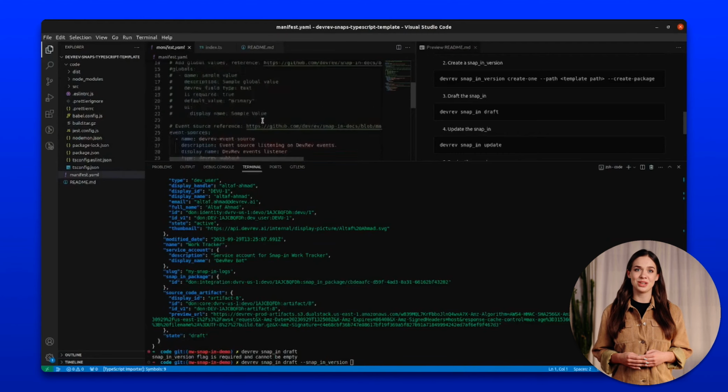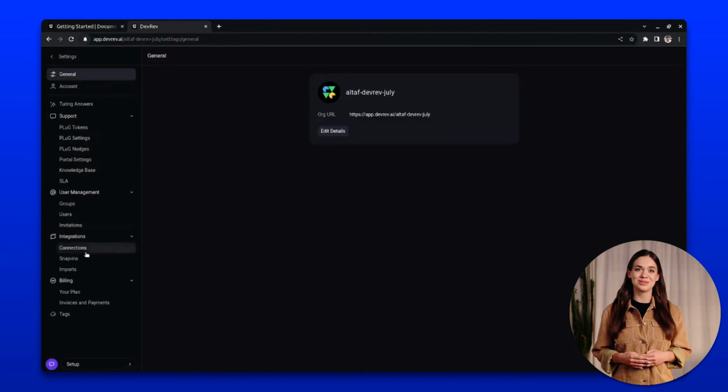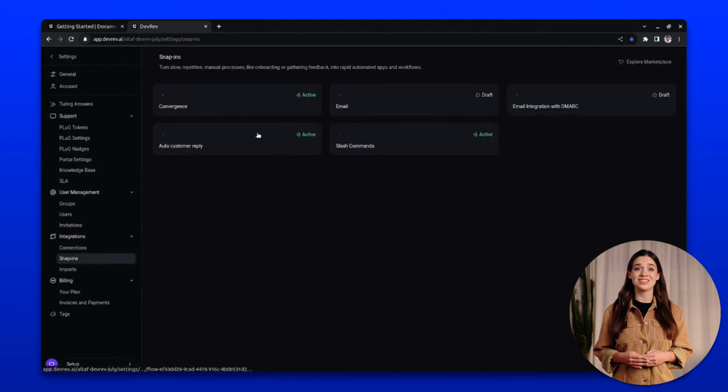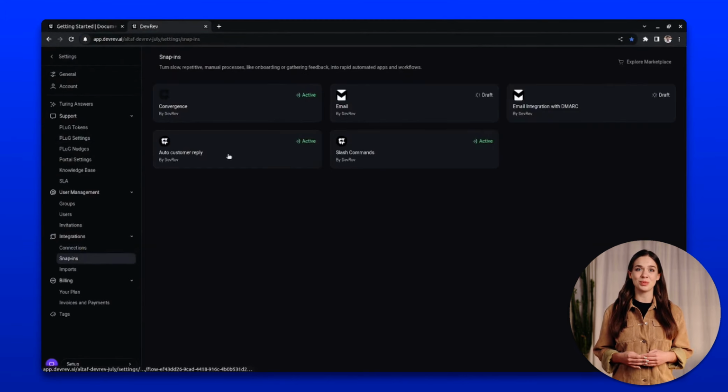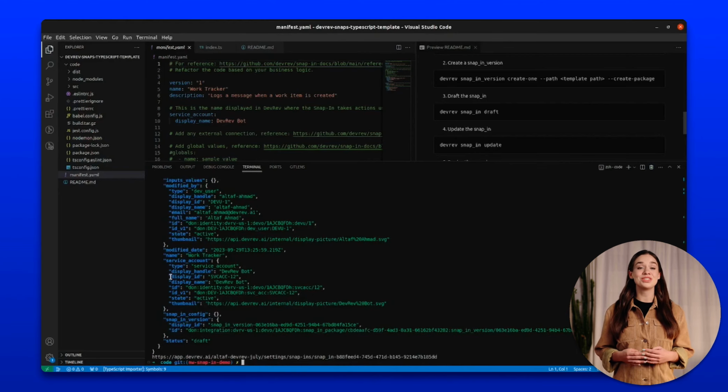In there, we have a work tracker. Let's see the list of SnapIns that are already installed. This is the current list of installed SnapIns. There's no work tracker here yet. We're going to create one now. Let's proceed. We're using this SnapIn version to create the SnapIn, so it should appear here soon.